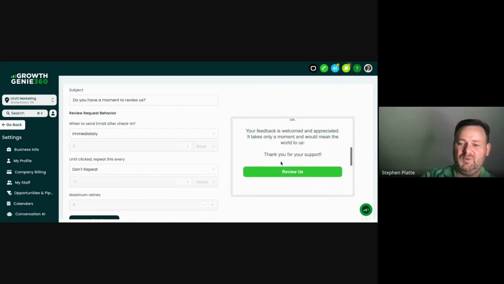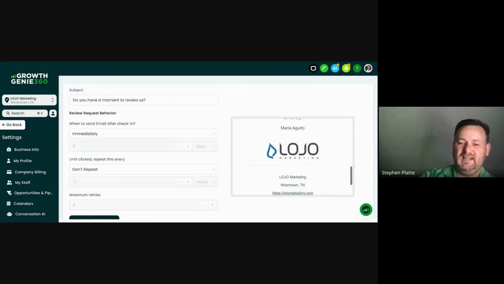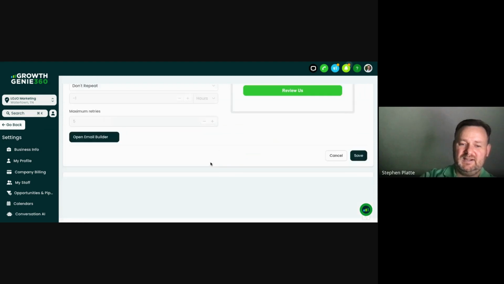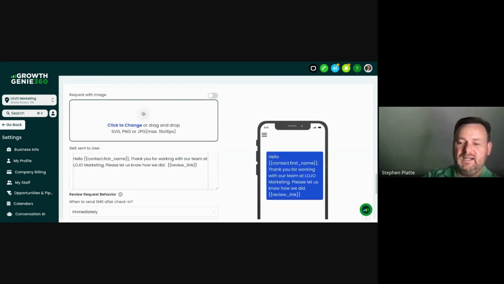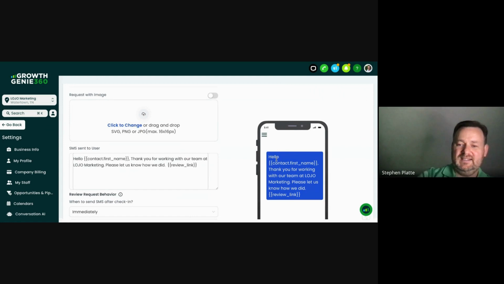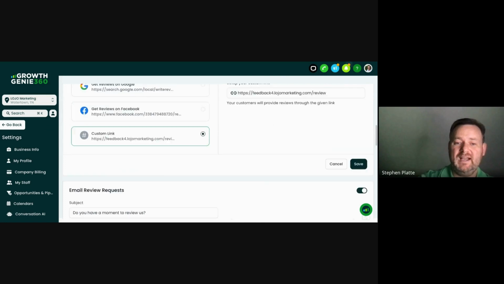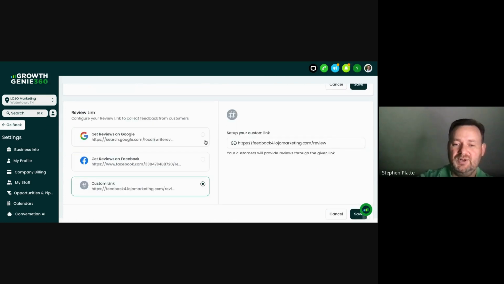It would have whatever we want it to say in there, and then they'd be able to send off that review request, or it can come in text message. And in text message, these are little contact tokens, so it will automatically put their first name in there, and then it will send the link for them to review. And then it would go to whatever channel we have selected up here. So if it's Google, if it's Facebook, or in this case, it's custom link. So we're going to show you what that custom link looks like.